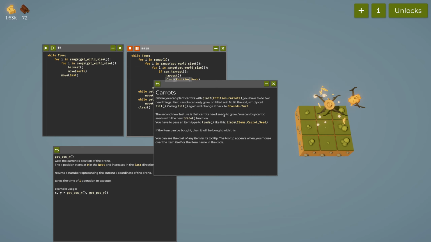Costs 100 wood. Carrots. Before you can plant carrots with plant entities carrots, you have to do 2 new things. First, carrots can only grow on tilled soil. To till the soil, simply call till. Calling till again will change it back to grounds turf. Oh, grounds.turf, I see.